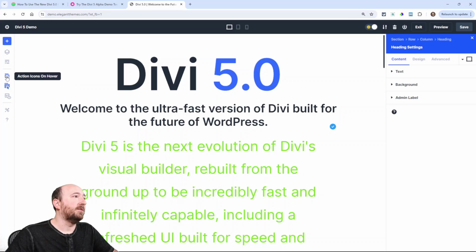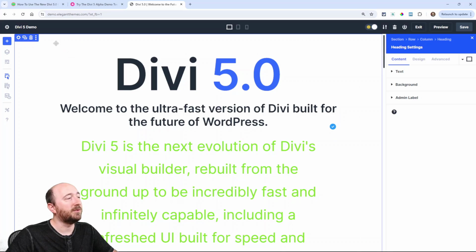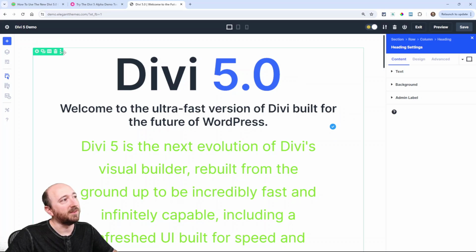I think I would always want this one on, the action items on hover. I don't think you would ever want that one off, but this one on. I don't know which one I like. I feel like I'm probably more used to, if I'm only hovering over that, I want to see that. I don't want to see these other ones, probably for me.